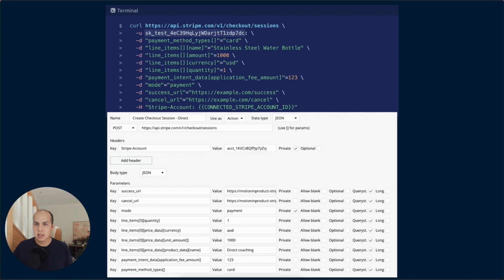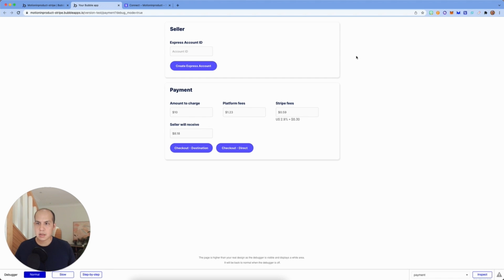What we're going to use today to walk through the experience of sending payments through an application is this mock application I have here, where we're going to create an Express account and then use checkout to collect some fees and set the amount to charge and all that stuff.